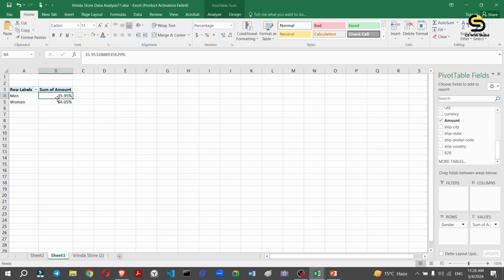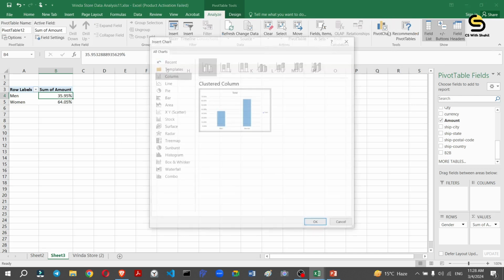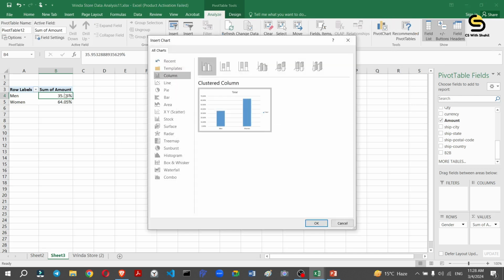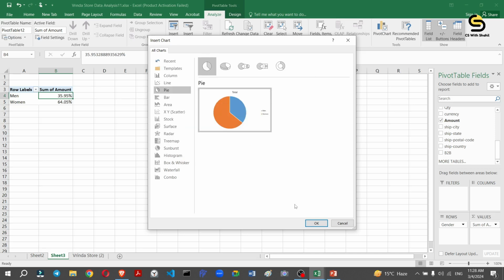So now we create a chart. So we go to the analyze tab and again pivot chart. In pivot chart we choose a percentage, so 100%. So we choose the basic option of a pie chart because it is very commonly used for showing the full.